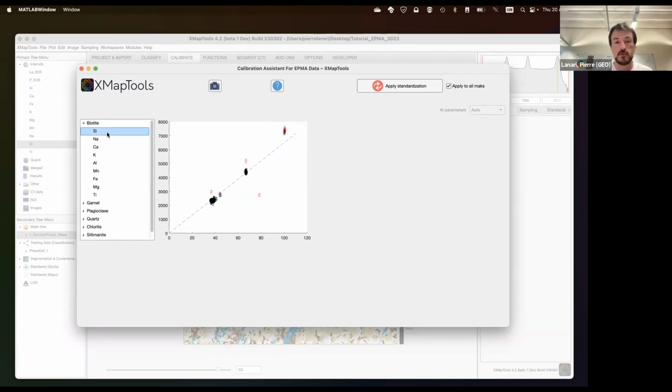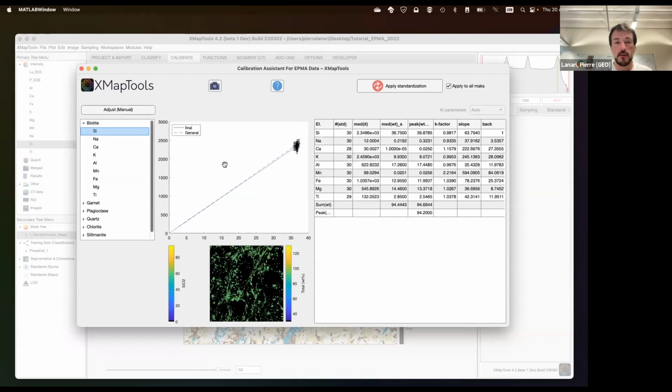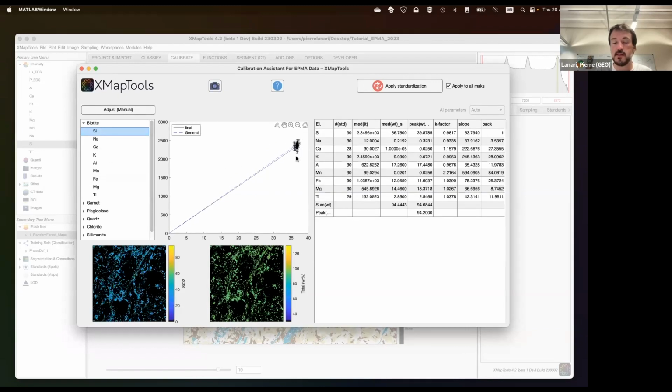And then if you go now to biotite, this will be the calibration curve dedicated to biotite. And now this is the black line on this diagram. This is the final calibration curve. And the dashed line is this general fit that I showed you just before. And you see it's slightly off, but this is important. If you want a precise calibration, you need to take into account that difference.